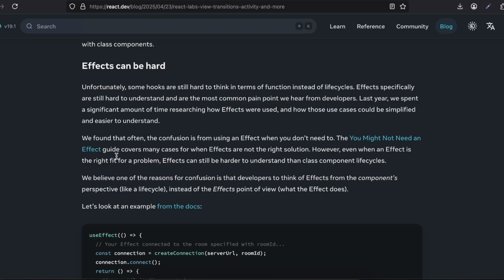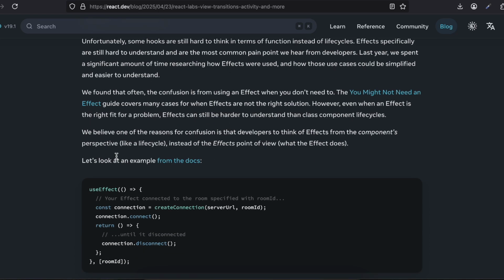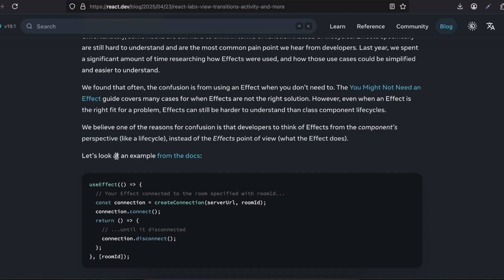Effects can be hard. Unfortunately, some hooks are still hard to think about in terms of function instead of lifecycle. Effects specifically are still hard to understand and are the most common pain point we hear from developers. Last year we spent a significant amount of time researching how effects were used and how those use cases could be simplified and easier to understand. We found that often the confusion is from using an effect when you don't need to. The "You Might Not Need an Effect" guide covers many cases for when effects are not the right solution.